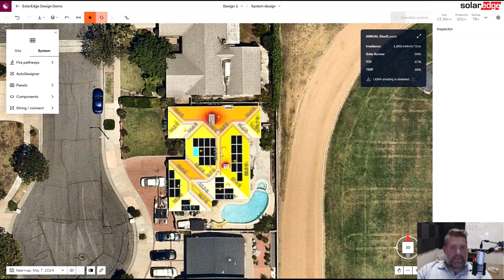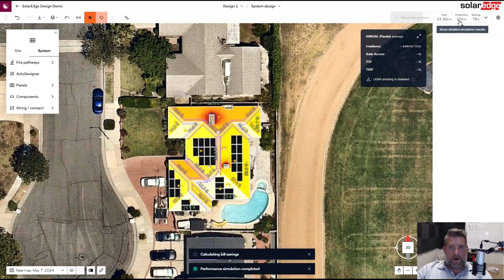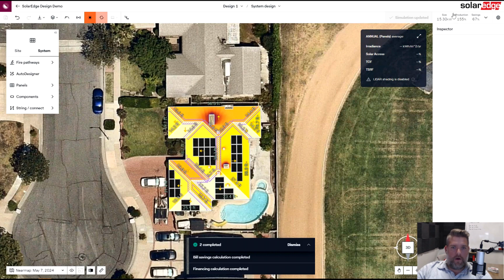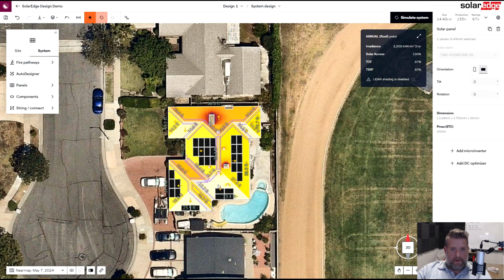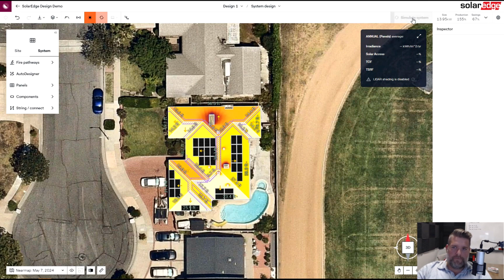So now that we have a good idea of how many modules we have, let's run a simulation again, and we need to get this number below 150% for our interconnection agreement. Oh, we're so close. We're at 155. So I'm just going to drop a couple more modules just to make my life a little bit easier. Okay, there we go. Let's simulate this.